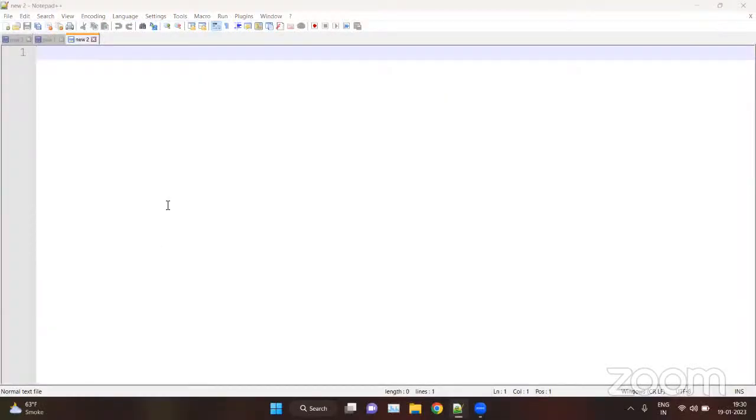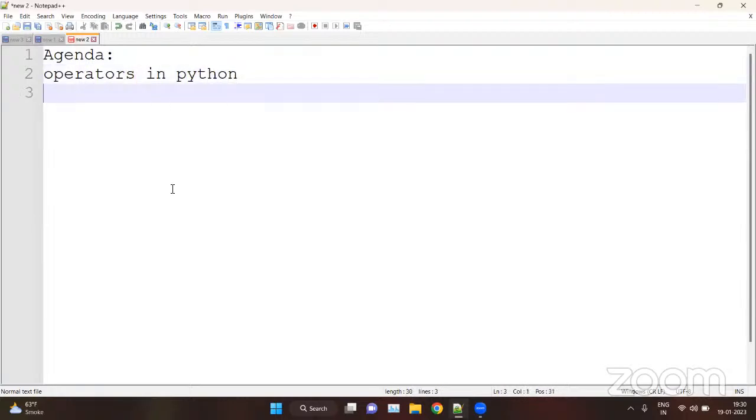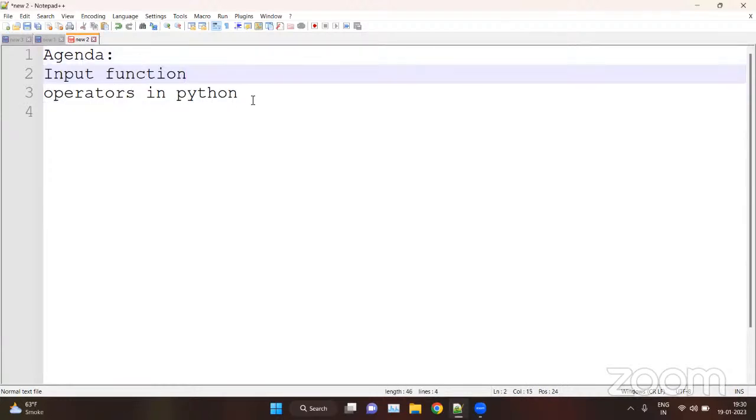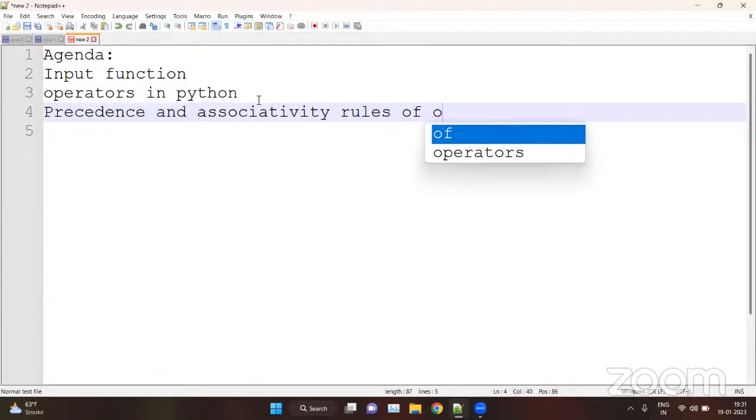Hello everyone. In this session we will discuss Python's operators. We will discuss all the operators and the input function, so the input function and operators in Python, as well as the precedence rule and associativity rule of operators.